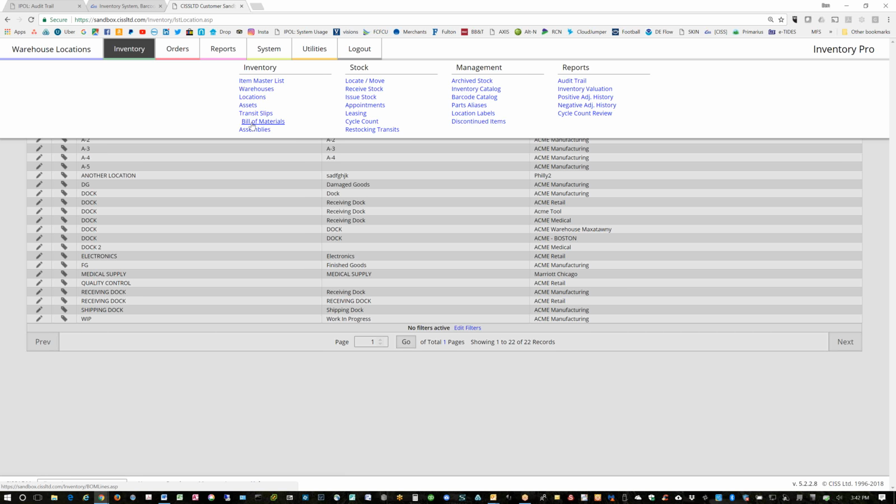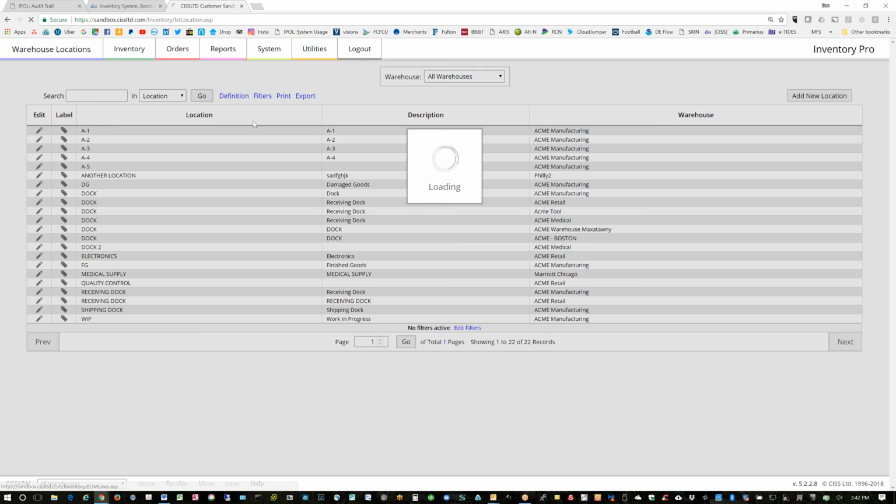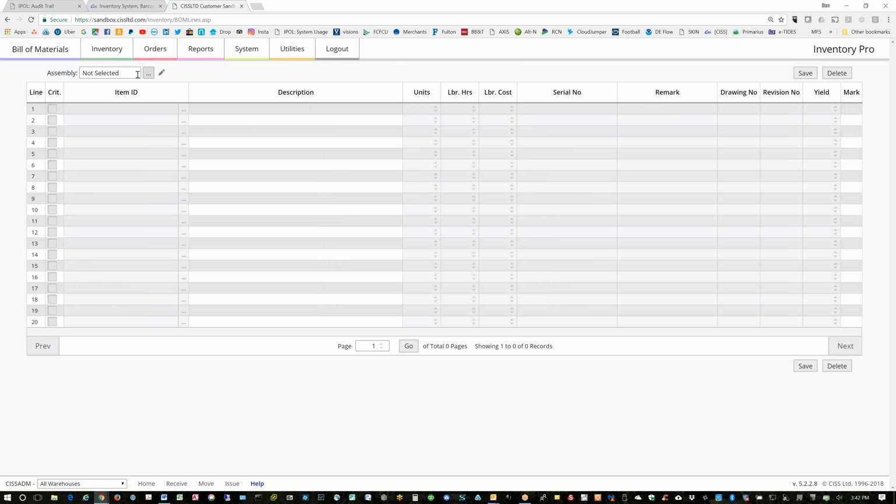We have bill of materials and assemblies. I don't know if those apply to you or not. A bill of materials is like a kit. Or actually, yeah.